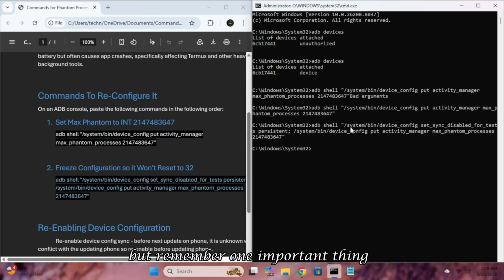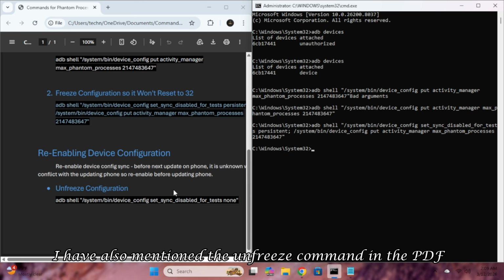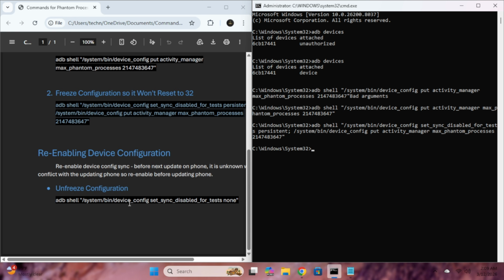But remember one important thing. If you plan to update your Android system, you must unfreeze the configuration first, so that the default Android value can be applied again and no glitch or error occurs during the system update. I have also mentioned the unfreeze command in the PDF below.